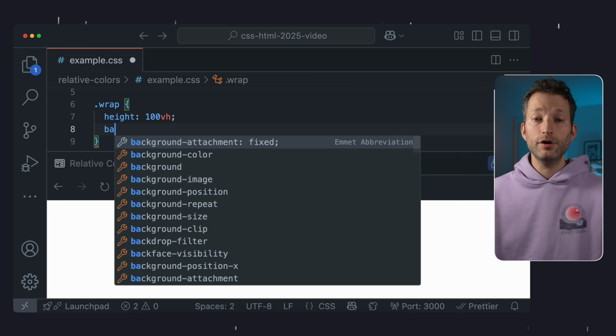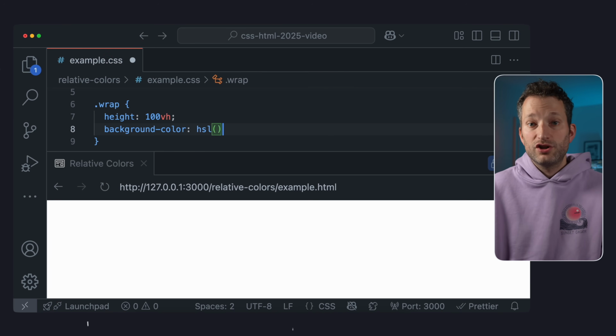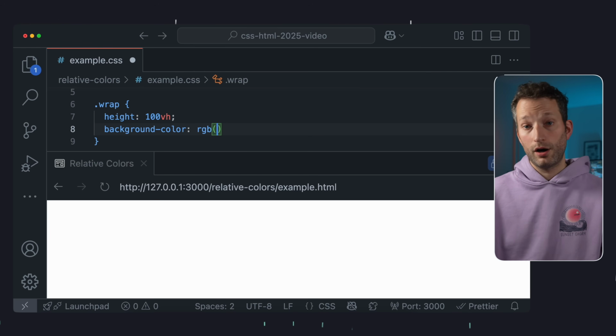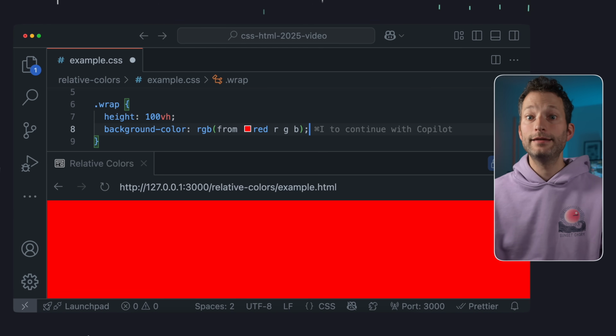But from the top. How does it work? First, decide which color space or color function you want to work with. For example, HSL or RGB. There are a few other functions to choose from too. We'll see another in a moment. So let's start with RGB. You write the keyword from and then provide your color, say red. The color you want to derive a relative color from. Then you write R, G and B.